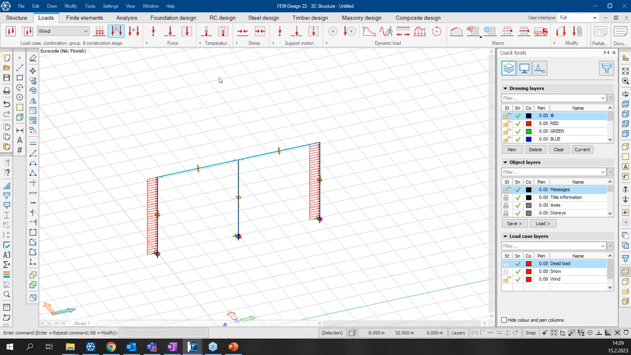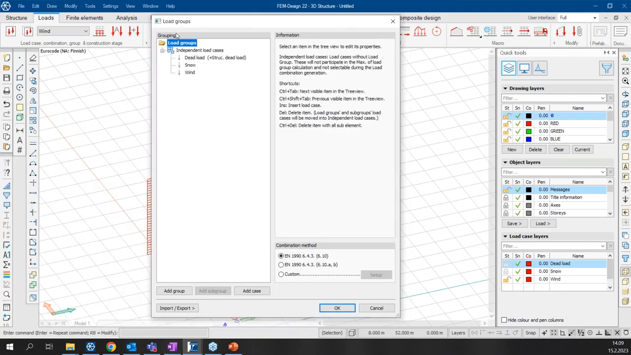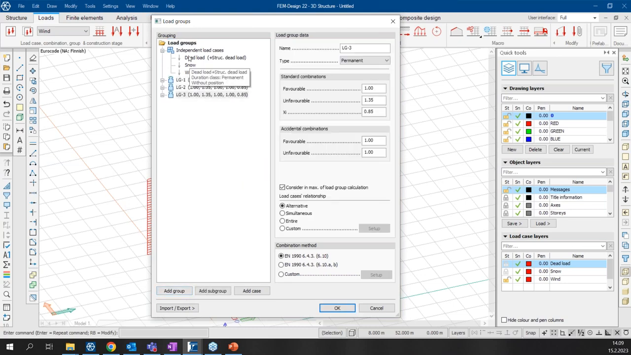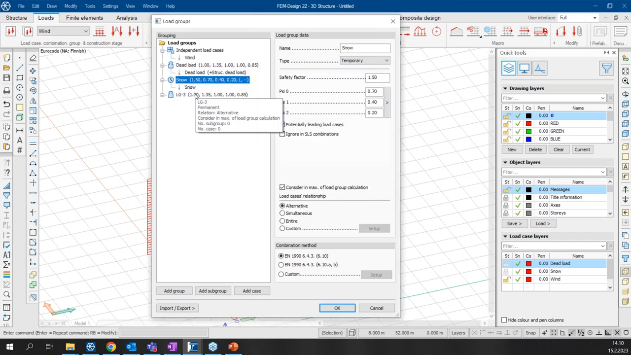Let's use the automatic load combination generator. For that, we have to use these load groups. So I just press here. This is dead load, and its type is permanent. Then this could be the snow type. It's temporary, and here it's snow. The coefficients come from here. And the last one is the wind.